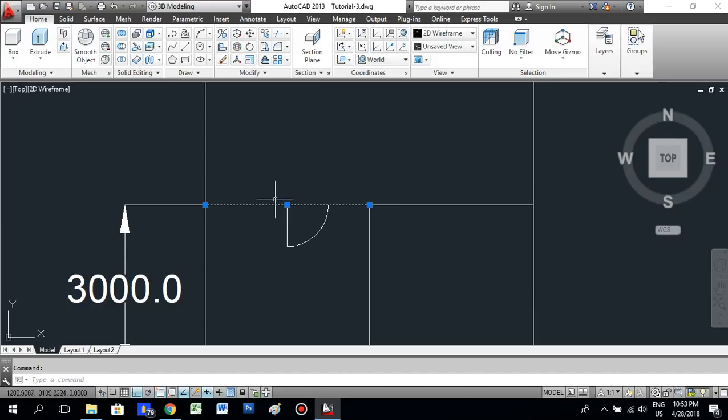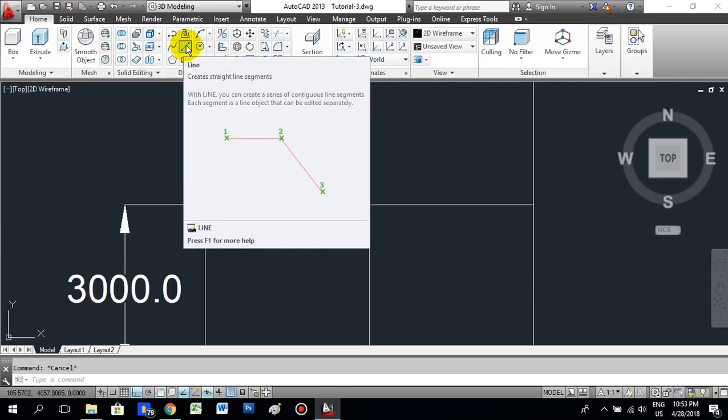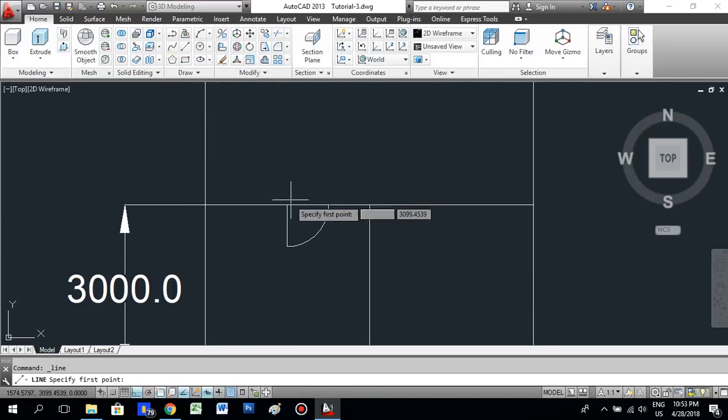So what we have to do is move the door center point to the room center point. Before that, we need to identify the center point of this door opening. To identify it, we make one line, select the line. This is the first point, this is the second point, press enter.